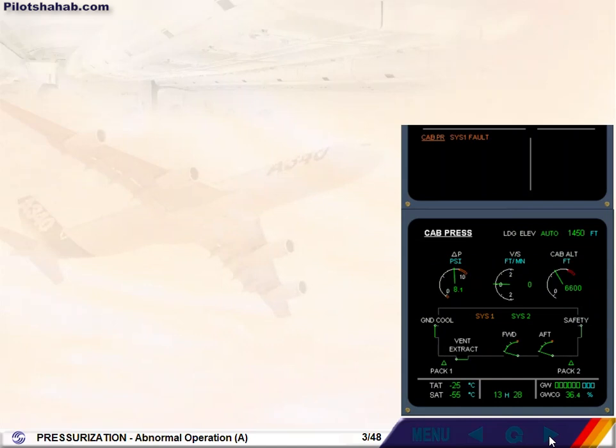On the engine warning display, read the title of the failure. The ECAM caution Cabin Pressure System 1 fault appears amber, meaning that Pressure Controller System 1 is faulty. Notice that the ECAM cabin pressurization page has been automatically called, with System 1 indication in amber.